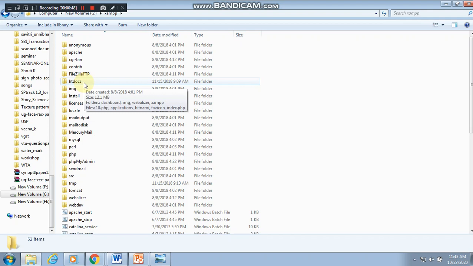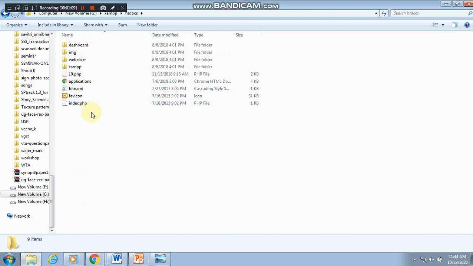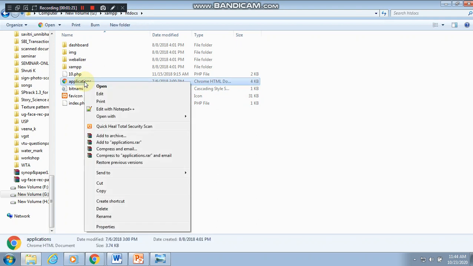Remember this htdocs, in which you are supposed to store all the HTML, PHP and all the files which you are developing for the web based application. This is the only folder where you are supposed to place all your files. You can observe there are some examples here. In order to check, I have a PHP file here, or else we have an HTML also. I'll just open it with Notepad and show you.